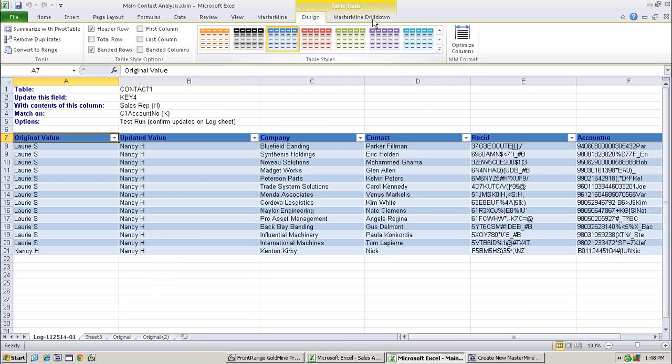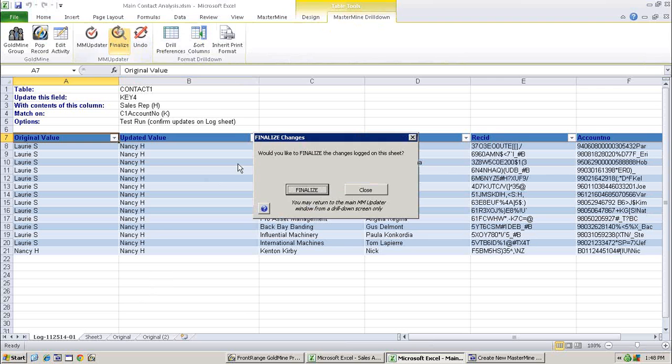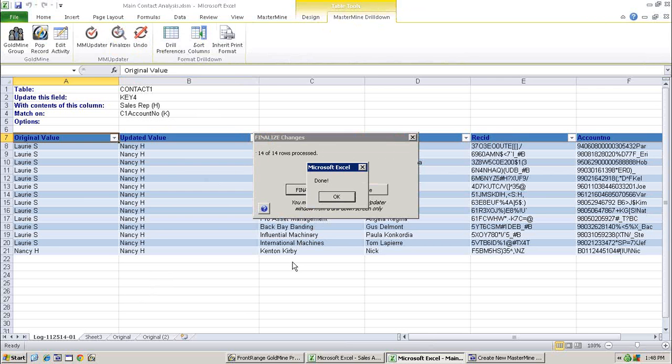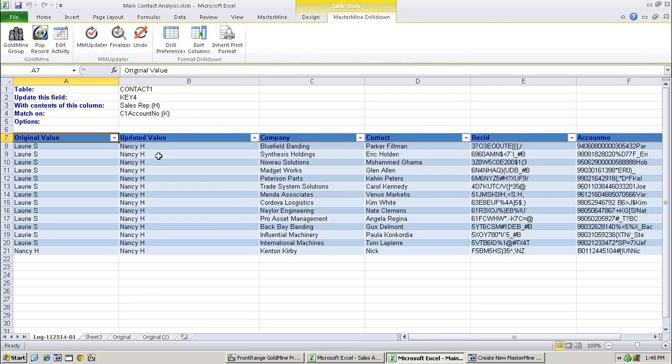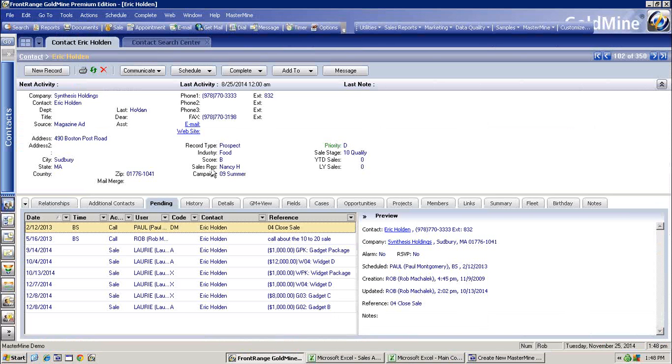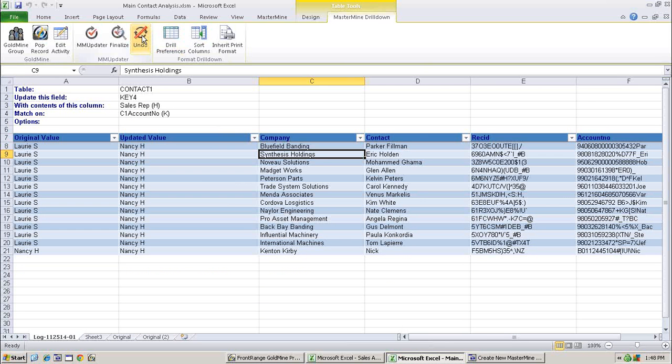And actually, I'll go ahead and finalize these changes into GoldMine here, just to show you that it's very quick and easy. So I've updated 14 records. So if I double-click here on Synthesis Holdings, it'll pop that record in GoldMine. We'll see that the current sales rep now says Nancy H, that I just changed it to. And it even has an undo feature.